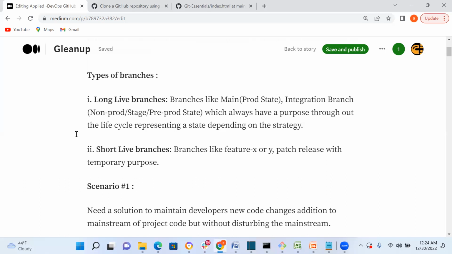On the other hand, we have short-lived branches. Short-lived branch is something like a feature branch, as the name indicates, some feature you are working on. You could have a naming convention like feature hyphen the name of the feature you're working on, or the version number, something like that. So feature branch and patch release branch.